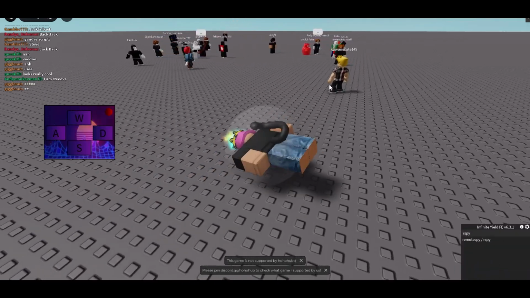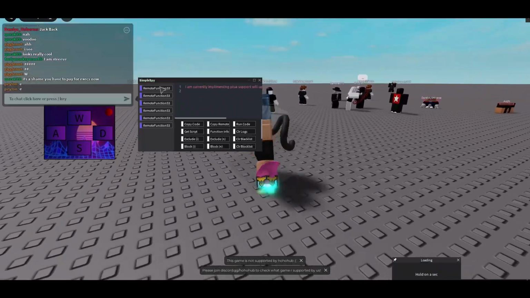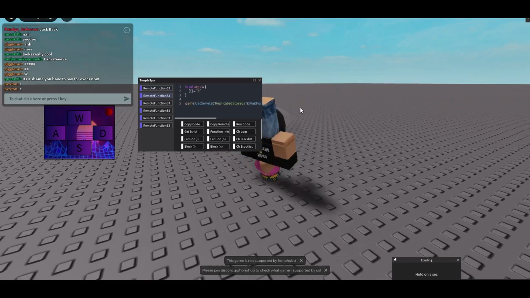So next up, let's go ahead and open up RSpy. And as you can see, we got all these fire remotes right here that actually work. It's kind of insane.